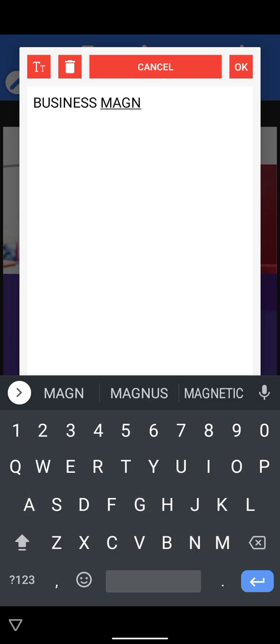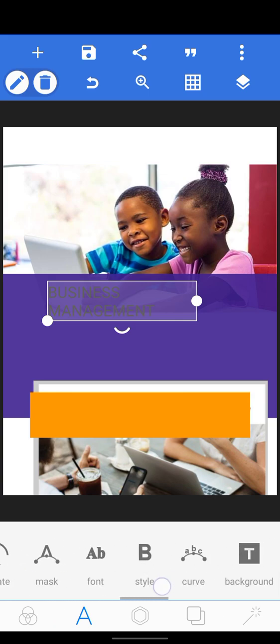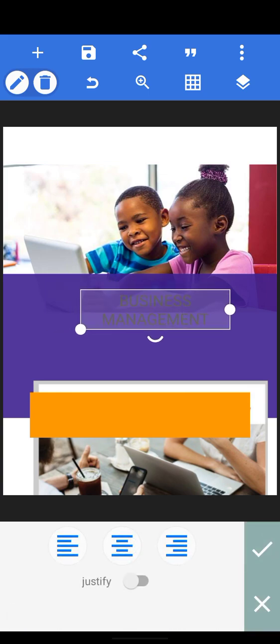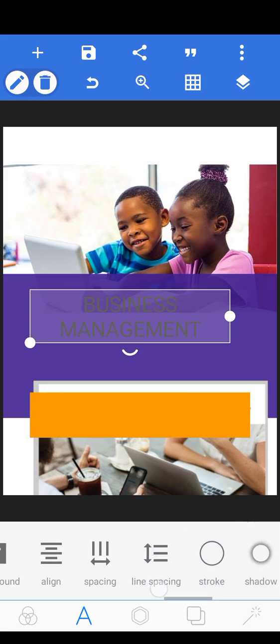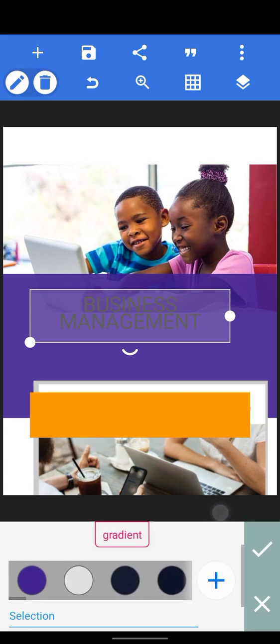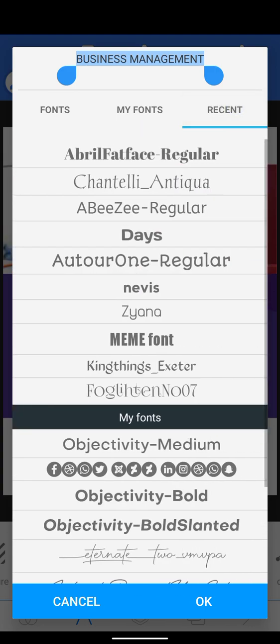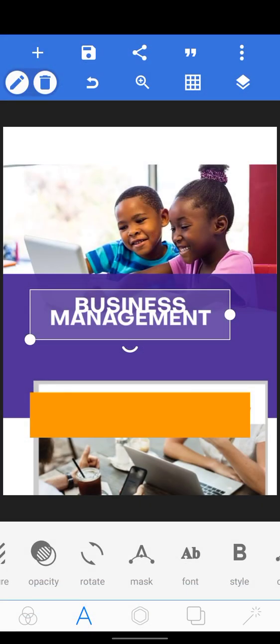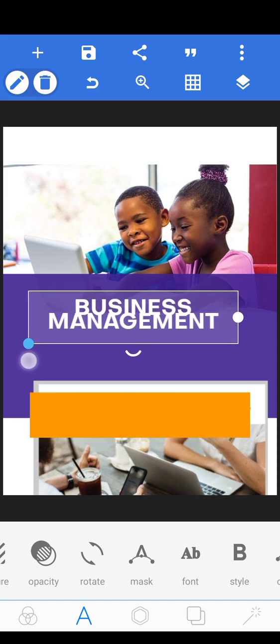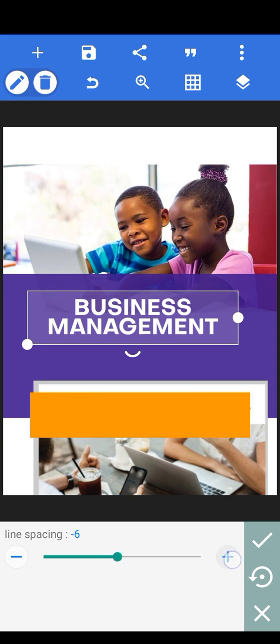Business management. Remember my font, Objectivity. I love it so much. The love of my life. I love it and it loves me too. My line spacing. Remember, I love giving this line spacing.